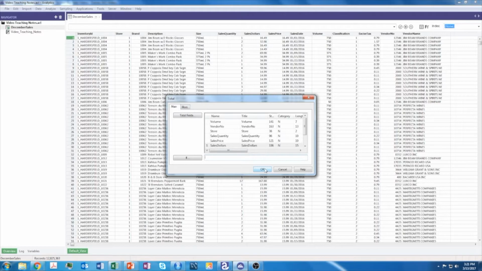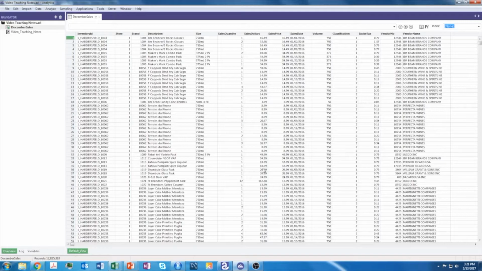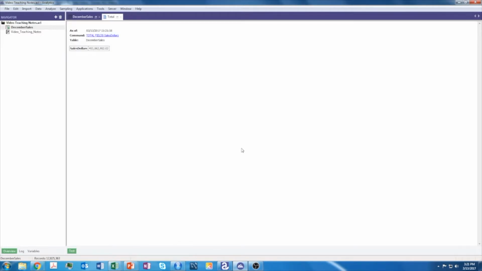It's going to take a little bit of time to process. Once it's done processing, I'll come back to you. That didn't take long at all. That was fast. So we have done import some data. We've gone through the process of calculating a very simple total really fast, $452,062,952.02 of December sales, and we did that all in a pretty quick amount of time.